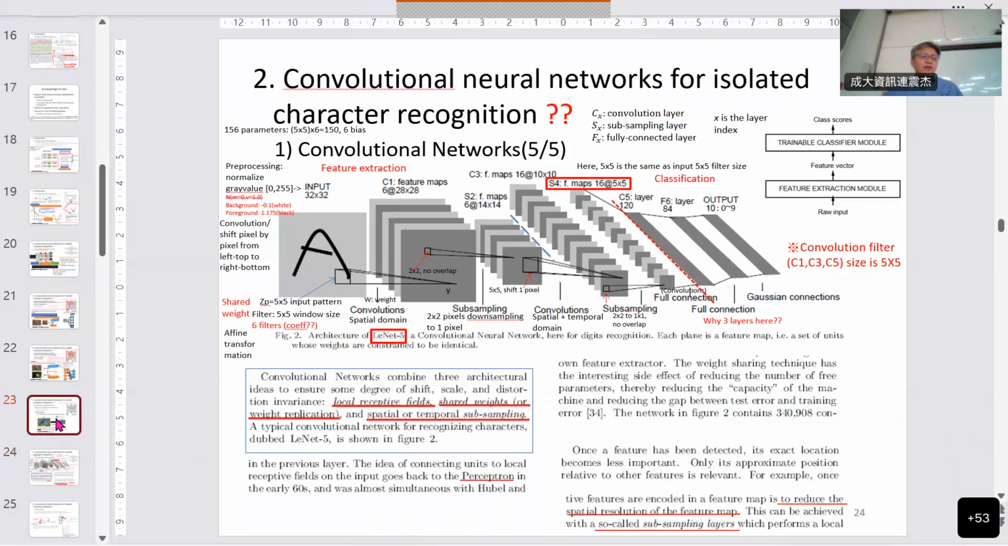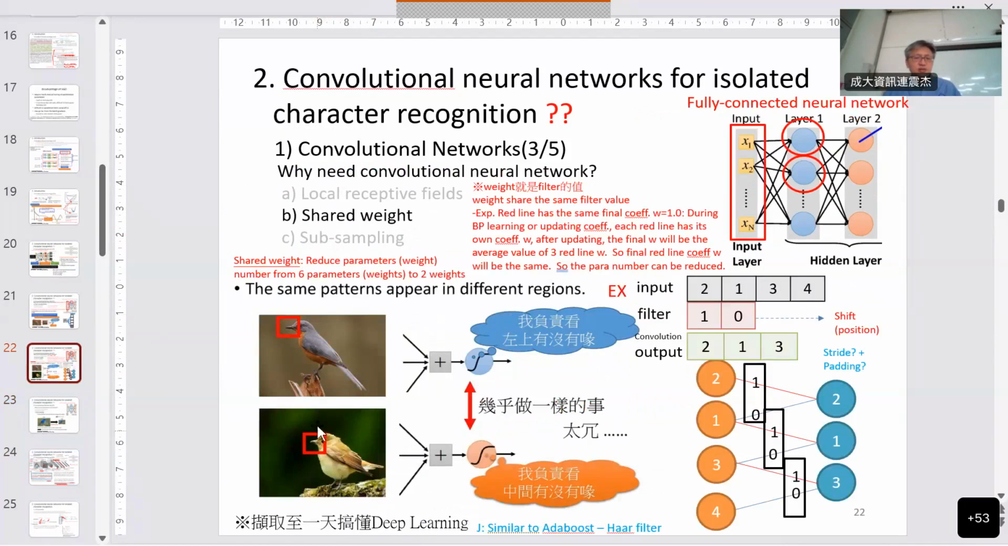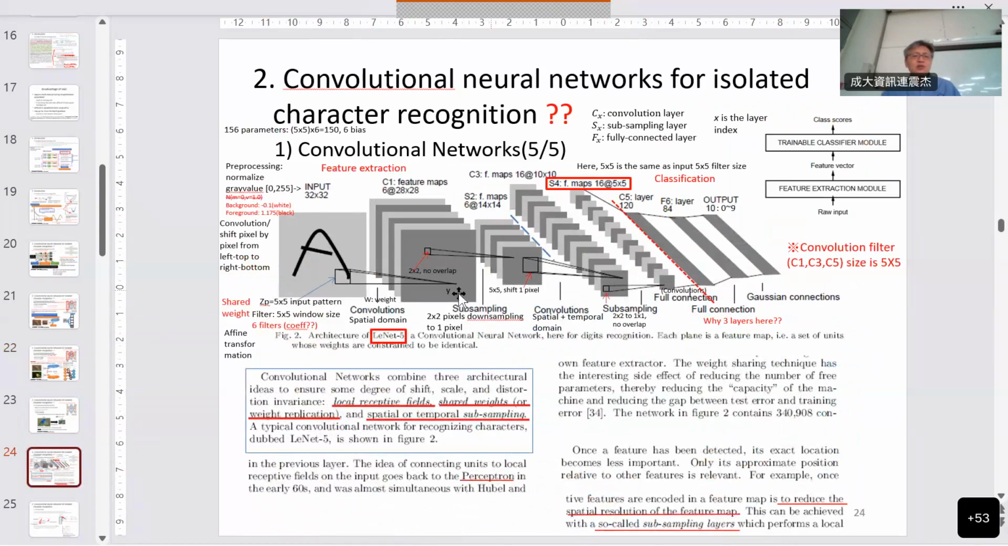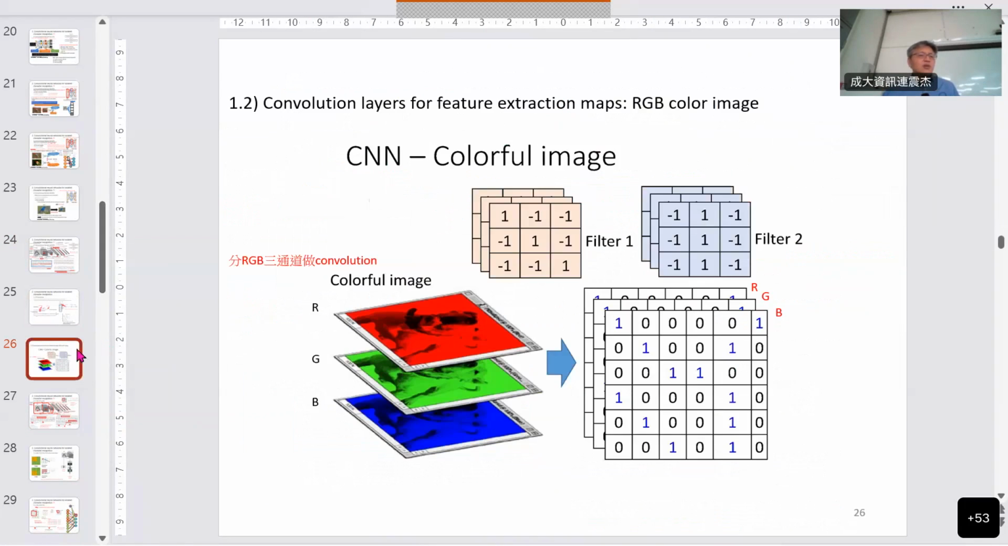So based on those three concepts: local field, sharing weight. What's sharing weight? It means the same filter but at different positions. Sharing weight. So based on the three concepts, we will start to do the design. I will use the most simple case to explain to you again for the application.